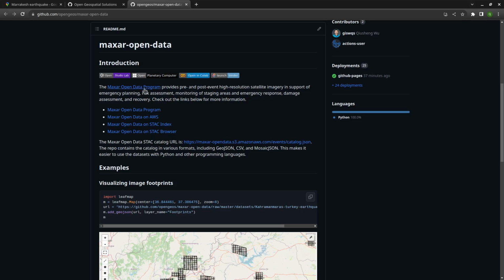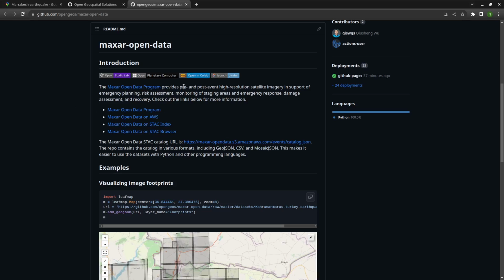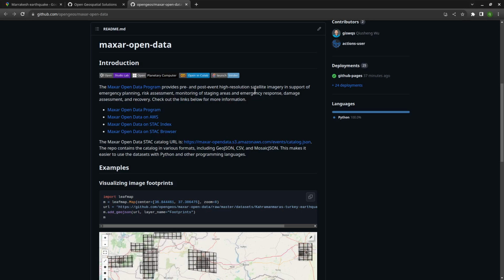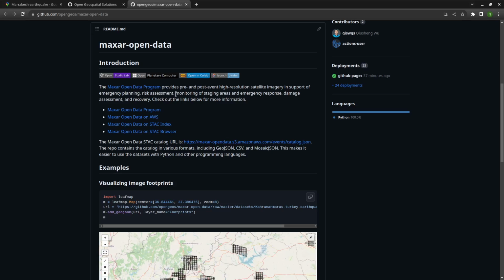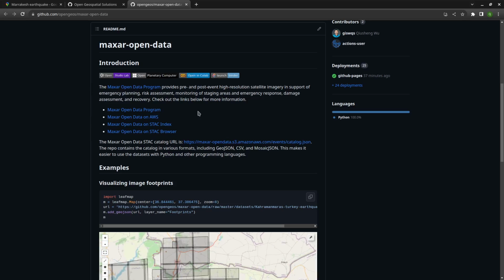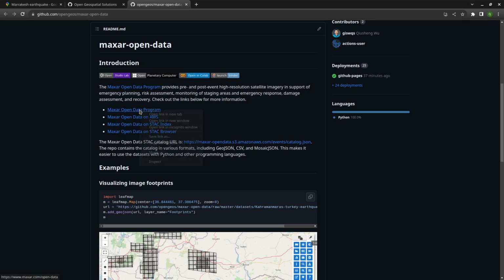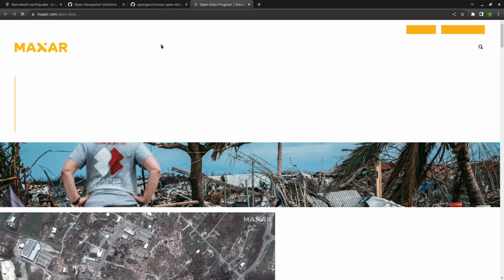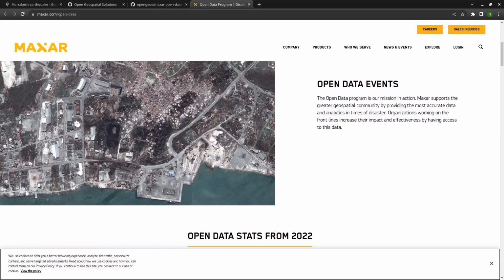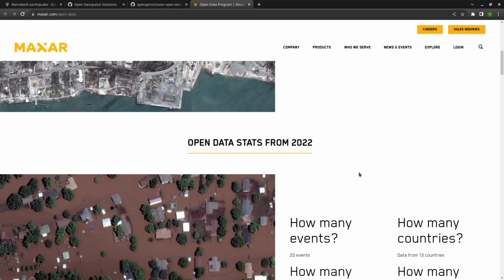The Maxar Open Data program provides pre and post-event high-resolution satellite images in support of emergency planning. It's free for you to use, with credit to Maxar. You can also read more information about the Maxar Open Data program. If you want, you can go to the page, and once you go through the page, I think you might need to sign up.